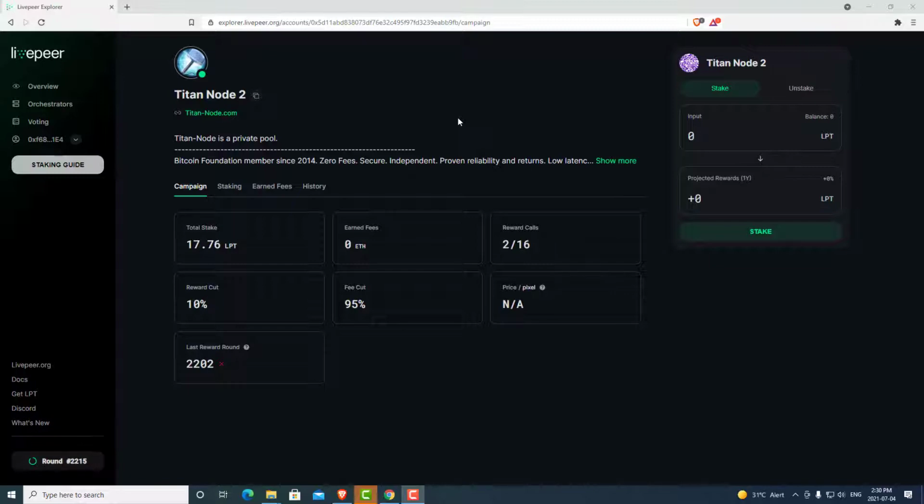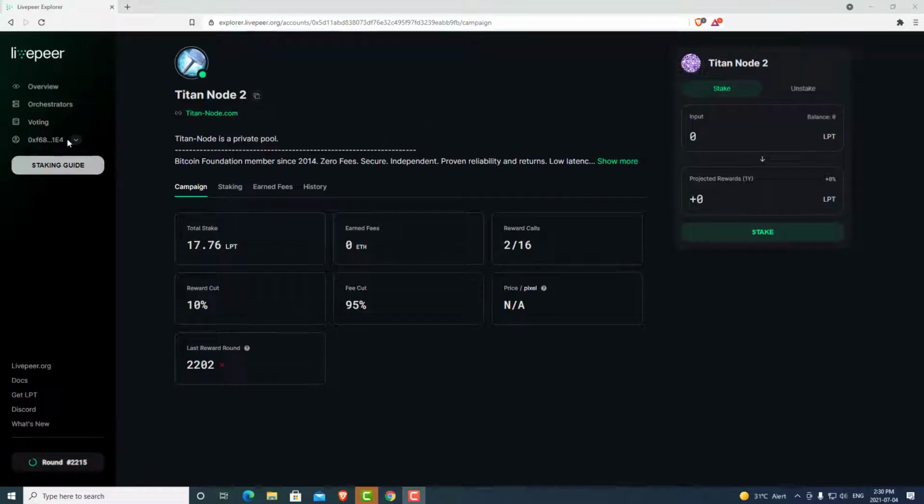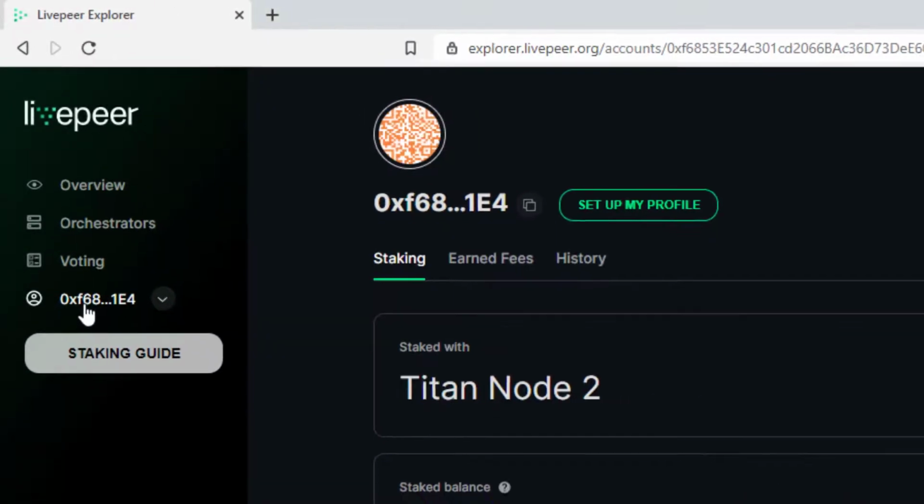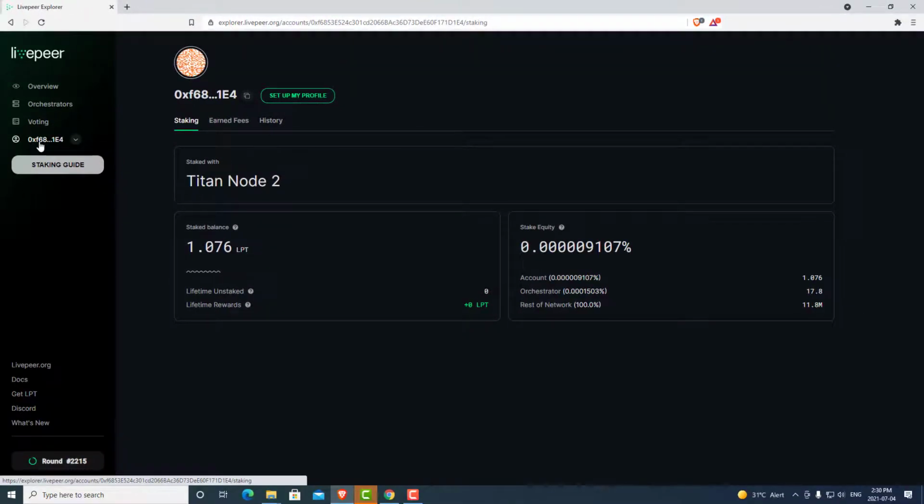The way we can now view this is if we click on our account at the left, we can see more information about our staking. We can see who we're staked with. This is really helpful if you forget who you're staked with or if you're waiting for the transaction to confirm. We can see your staked balance. And we can also see some history of lifetime rewards you've had from staking.